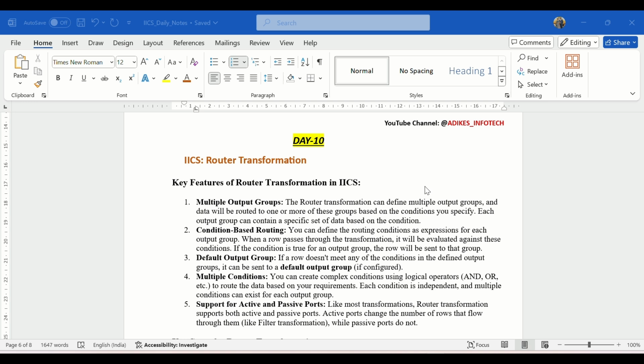Today we're going to discuss router transformation, day 10. Router transformation will play a major role in our daily implementation mapping, because we have to route the data to different target tables. This is one of the important transformations in Informatica, whether it is Informatica PowerCenter or IICS. We will use this router transformation in many use cases, so let's discuss one by one.